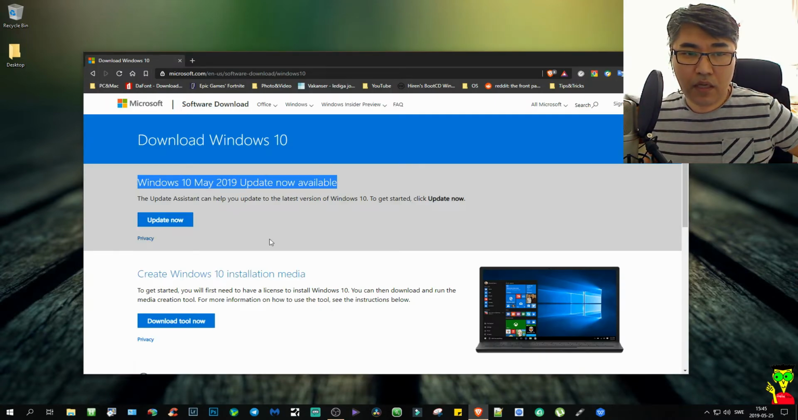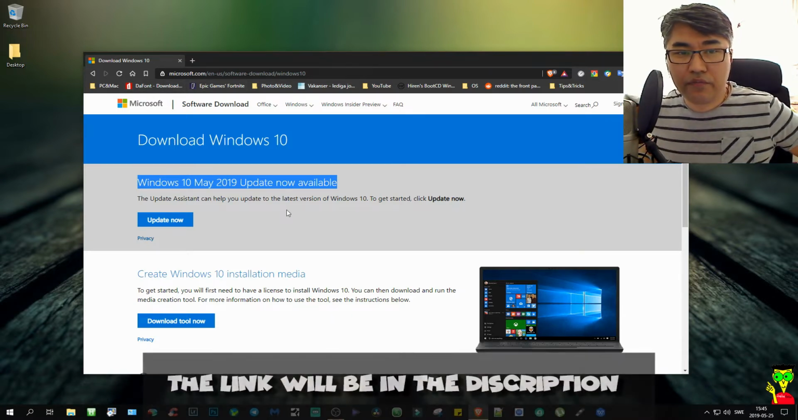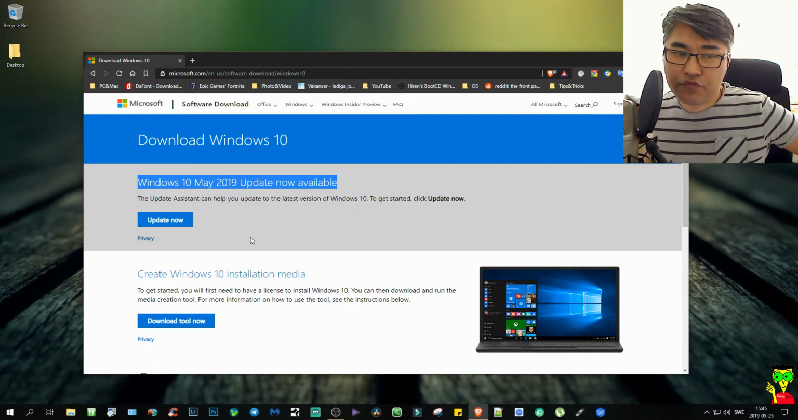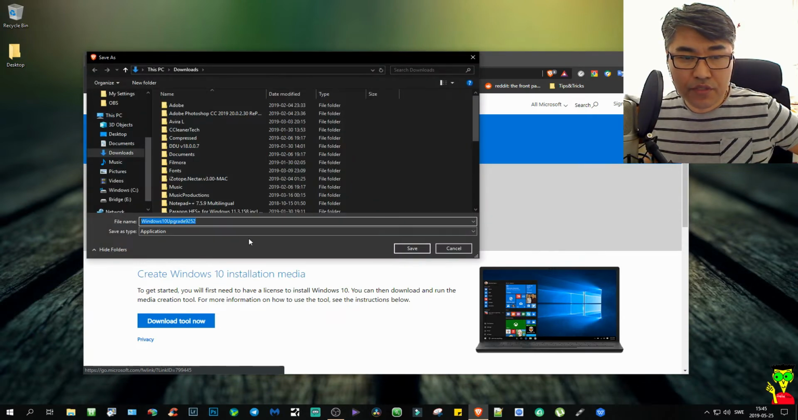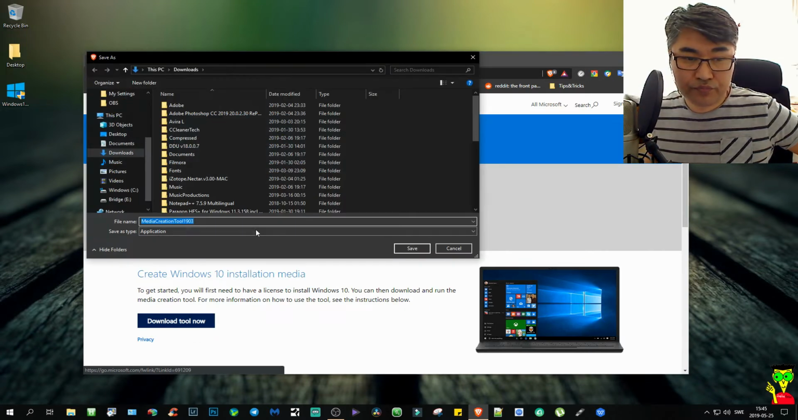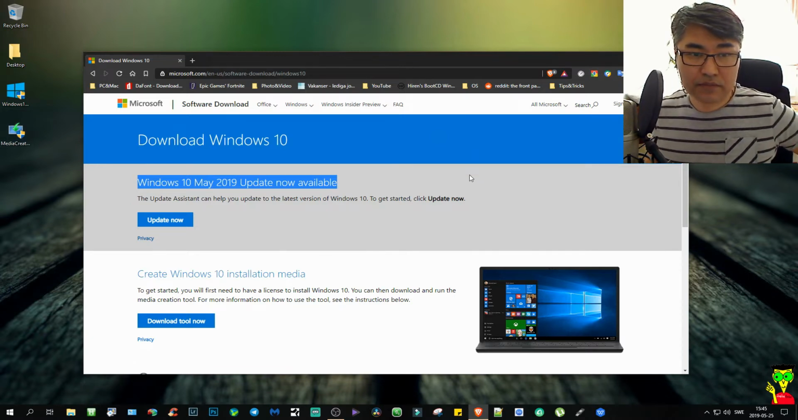So you can go to Microsoft.com, Windows 10, also software download Windows 10, or just search for Windows 10 tools like this. Now you can download this Windows 10 upgrade, or you can download this one, Windows tool. So what does this do, what can this do.